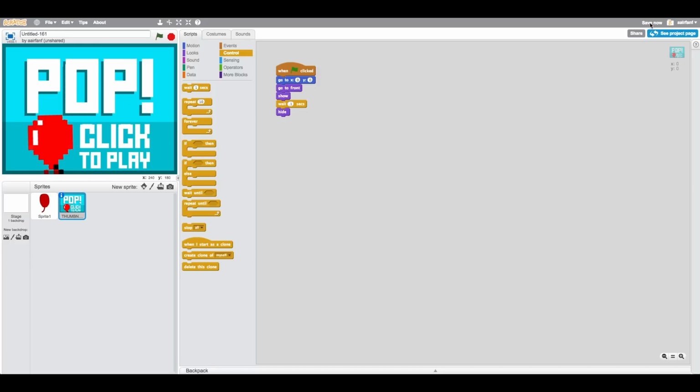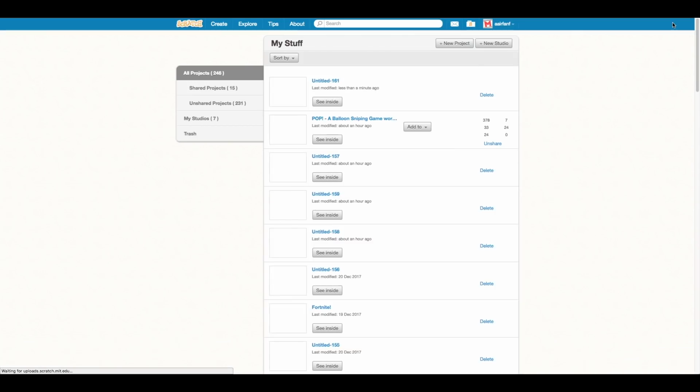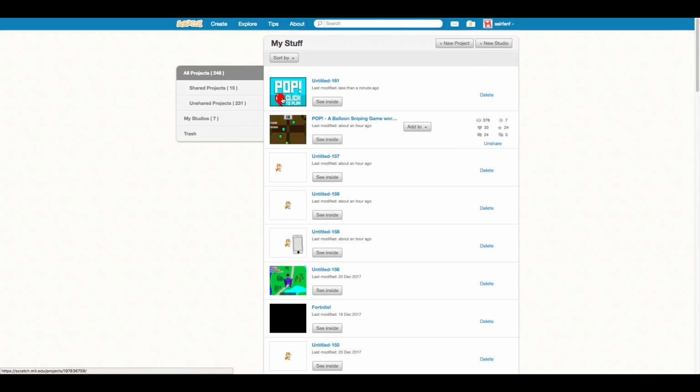All you have to do then is just click save now, and then the next step is to simply take this out and then go here. As you can see, for our latest project, this one, you can see it says pop, click to play. There you go. You're going to get a lot more views that way, and it's going to help out all your games, and it's going to make them a lot better.